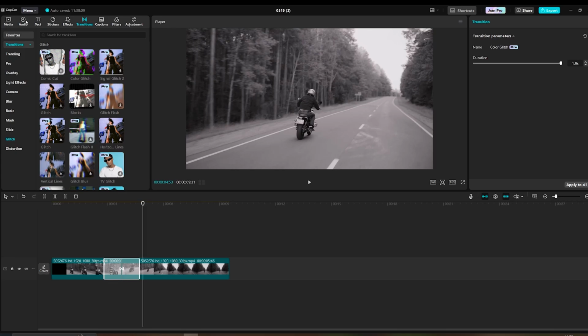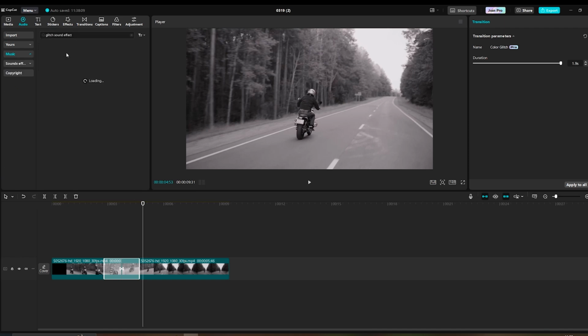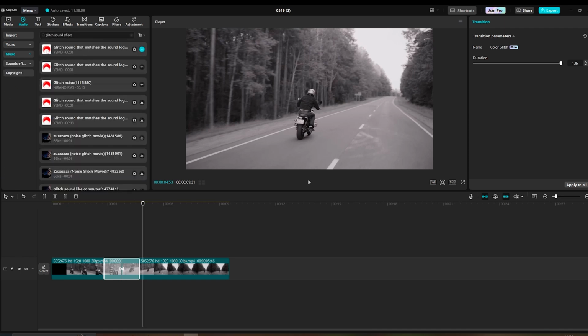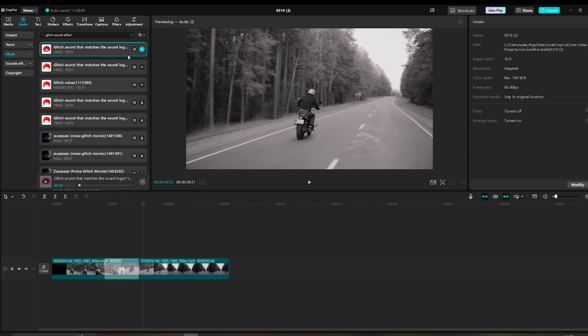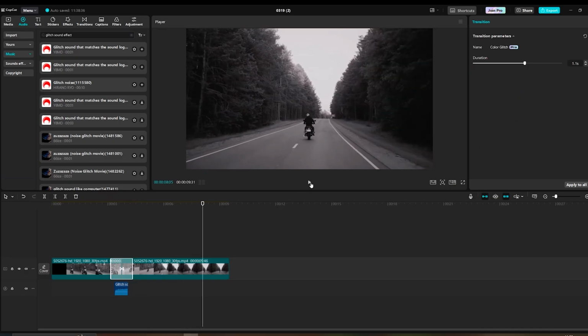Glitch sound effect in CapCut. I'll show you how to add a glitch sound effect in CapCut PC. First, go to the Audio tab and click on Sound Effects. In the search bar, type glitch to find a variety of options. Click to preview the sounds and choose the one that fits your video. Then click the plus icon to add it to the timeline.